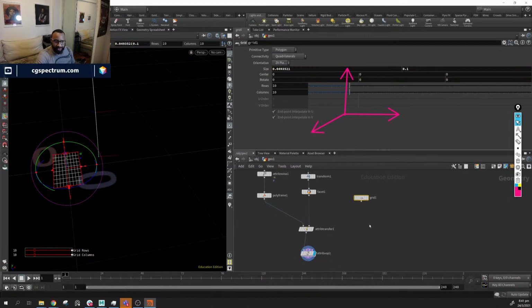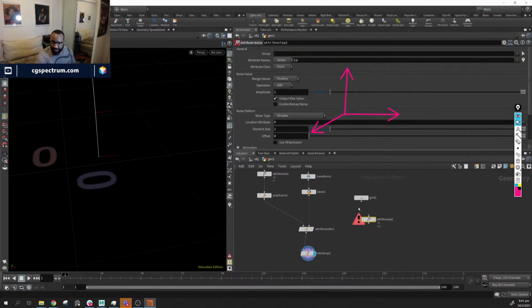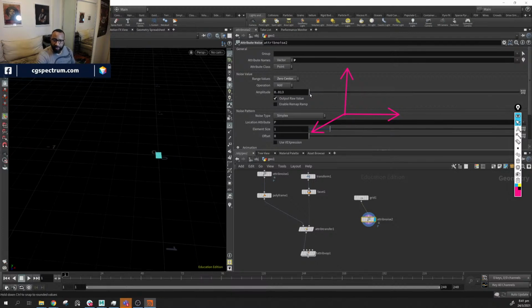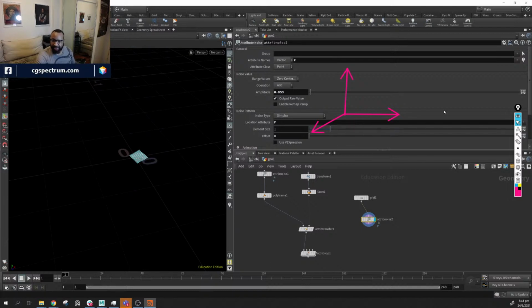So I'll do the same thing. I'll just put an attribute noise on it. Just give it a little bit of life. P. Zero centered. And bring that way down. And we're going to take our element size. Let's clear this. Element size, bring that down as well. We'll say that's our leaf.